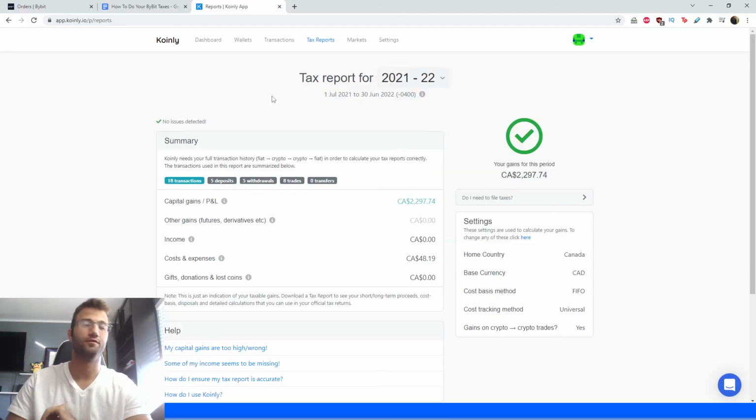Okay, that was enough of the integration stuff. Let's jump into how to get the necessary tax documentation. So head over into tax reports. Here you'll get a summary of your transactions, deposits, withdrawals, trades, and capital gains. It's a great place to keep track of all your crypto activity to see where your taxes will be at the end of the year.